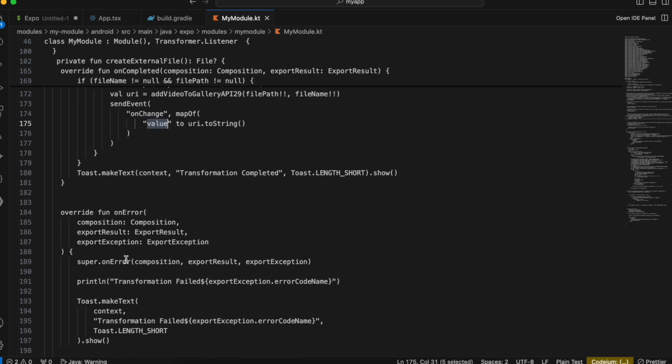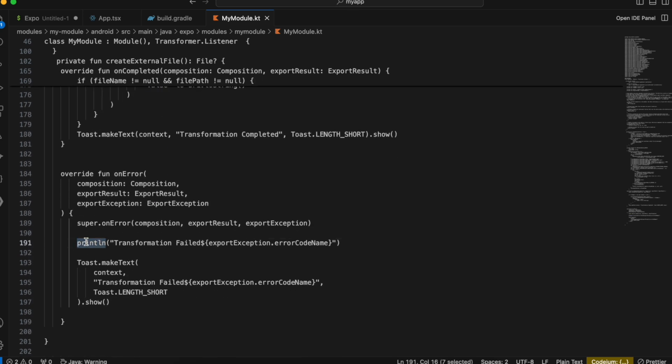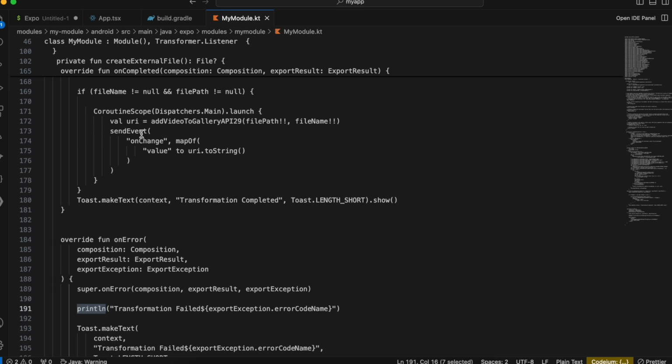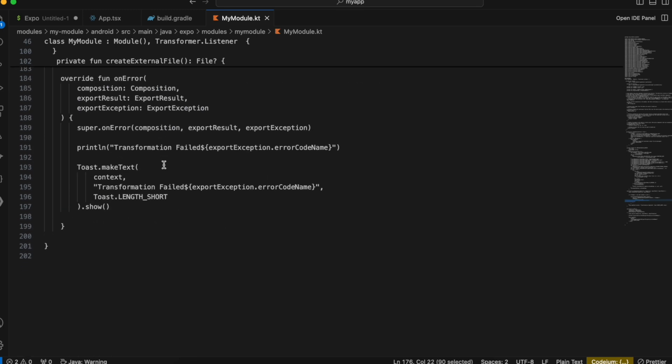In case there is any error, then I'm just printing it to the console. But just like I'm sending the URL back to React Native side, maybe you can send an error message as well over here from React Native side. So I'll leave that up to you.